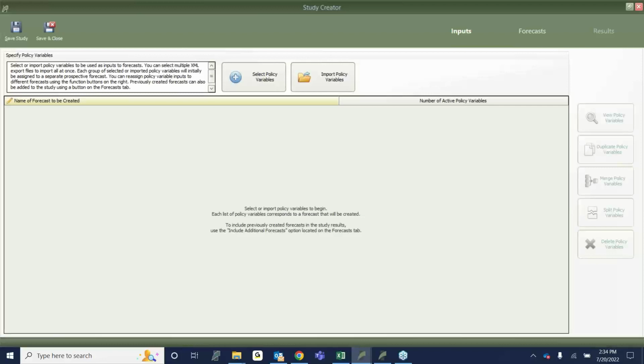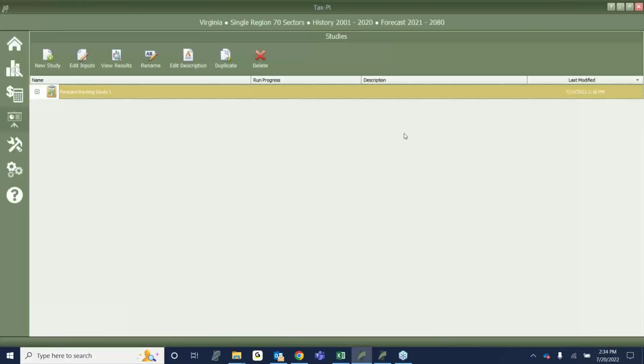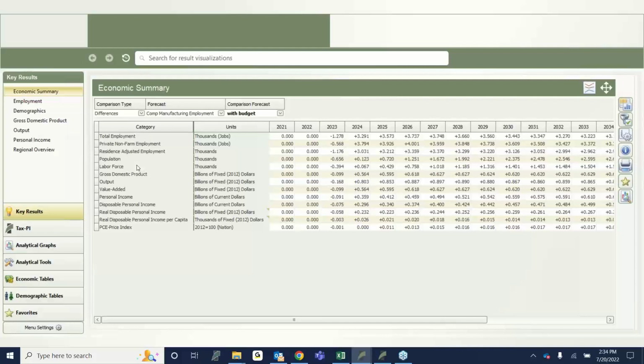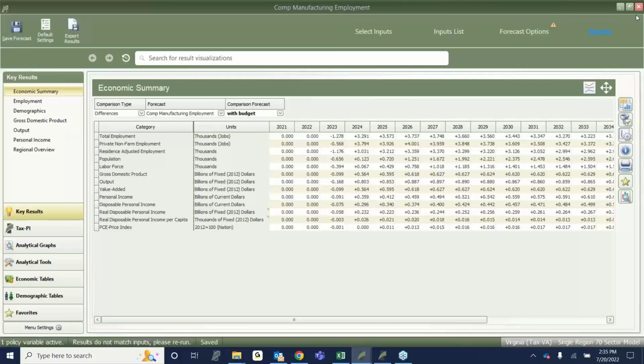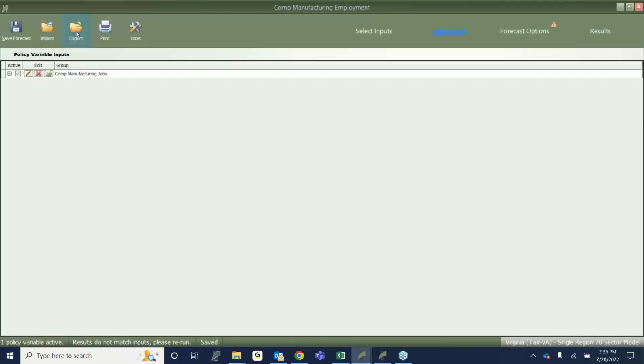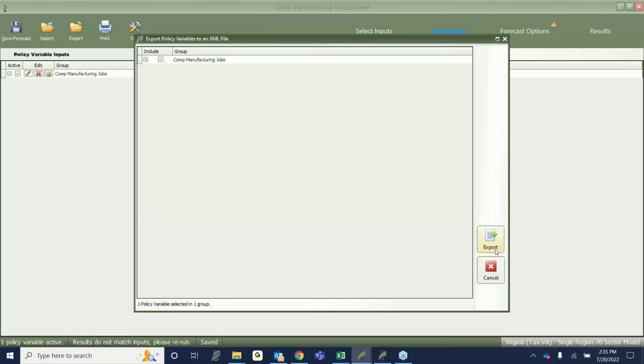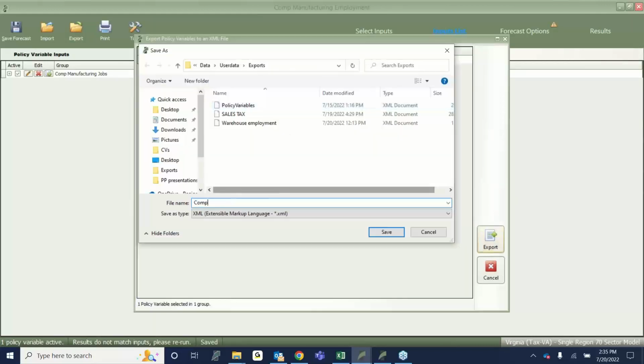And actually, first things first, we have to save our policy variable. So we'll just do these two. I think. Hit export results now. If we hit edit inputs, yeah, so we can export this scenario just in this folder here. Let's call this one comp jobs.